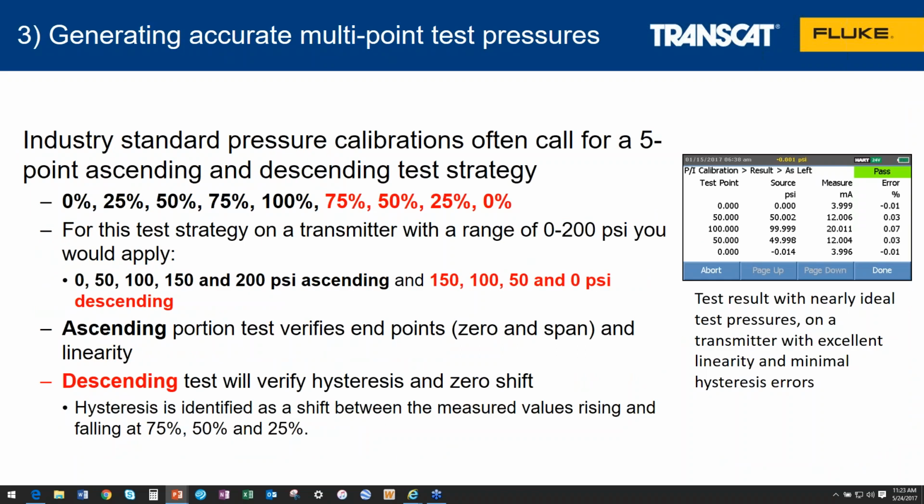So the next pain point to discuss is generating accurate multi-point test pressures. The industry standard often calls for a 5-point ascending and descending test strategy. Ascending, as you can see in the screen example on the right, the test ascends from 0 to 50 to 100% and then descends to 50 and 0%. That's an example of a 3-point up and down test.